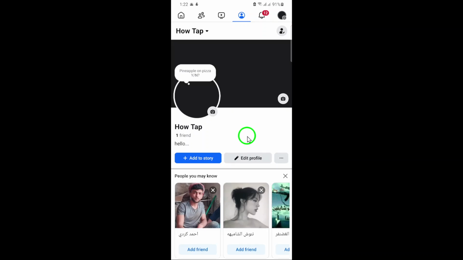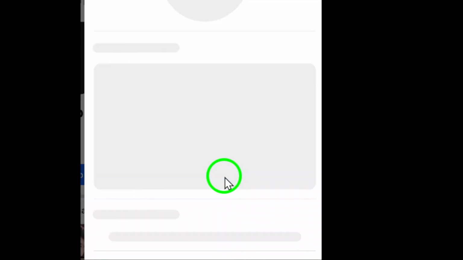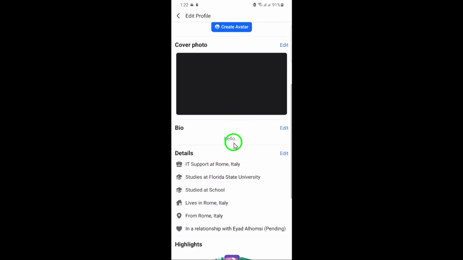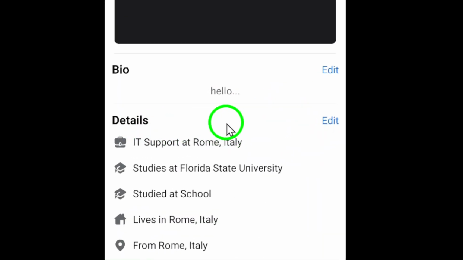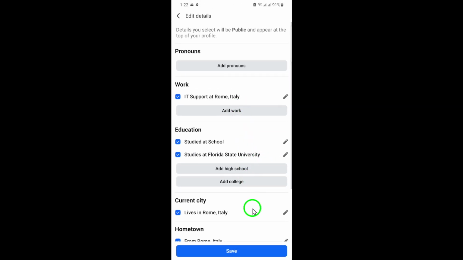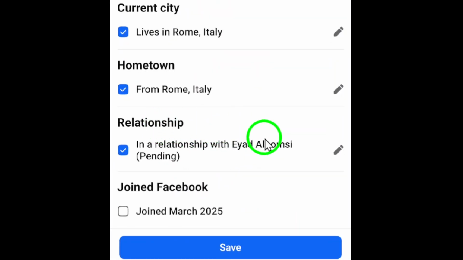To make changes, tap the Edit Profile button. This will allow you to modify different sections of your profile. Scroll down until you reach the Details section and tap Edit to access more specific information about yourself. Within this section, you'll find the Relationship option. Tap the Edit icon, which looks like a pencil, next to your current relationship status.